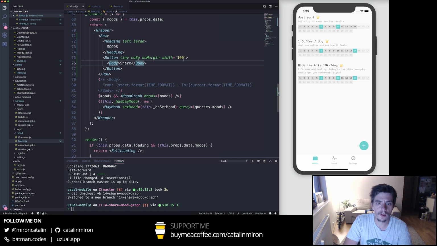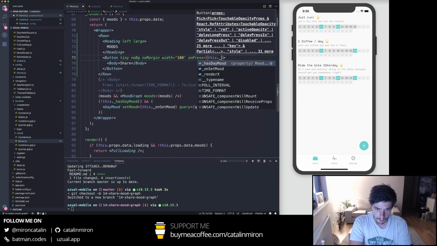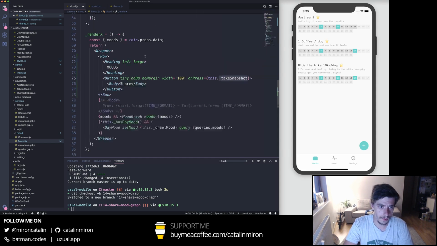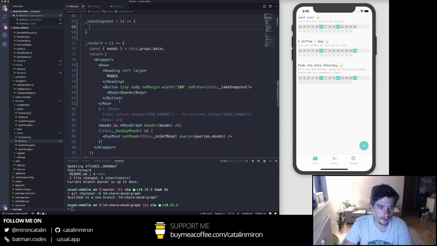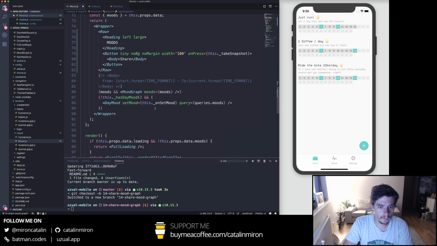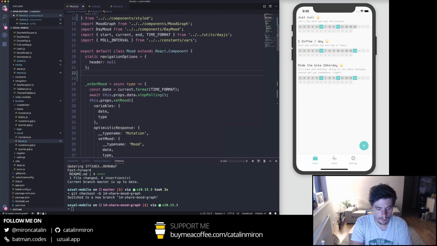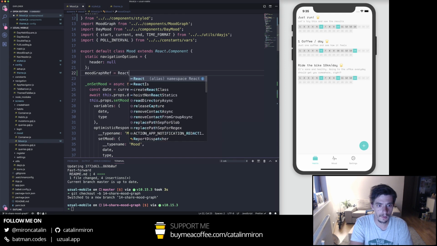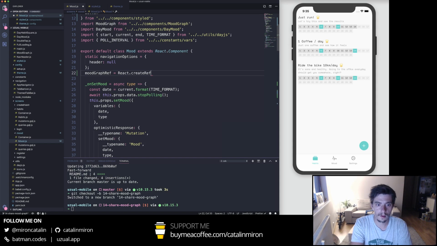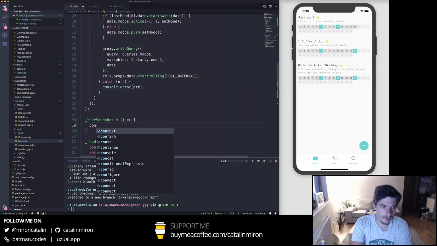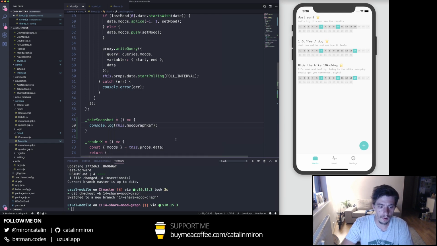Okay, so whenever this one is pressed, right, so on press, we would like to do a couple of things, right? So take snapshot. So take snapshot is going to do some things, and here I would like to add a ref. So I'll just say here, so mood graph ref is going to be React createRef, and this is going to be mood graph here, and I'll just console log the mood graph, right?